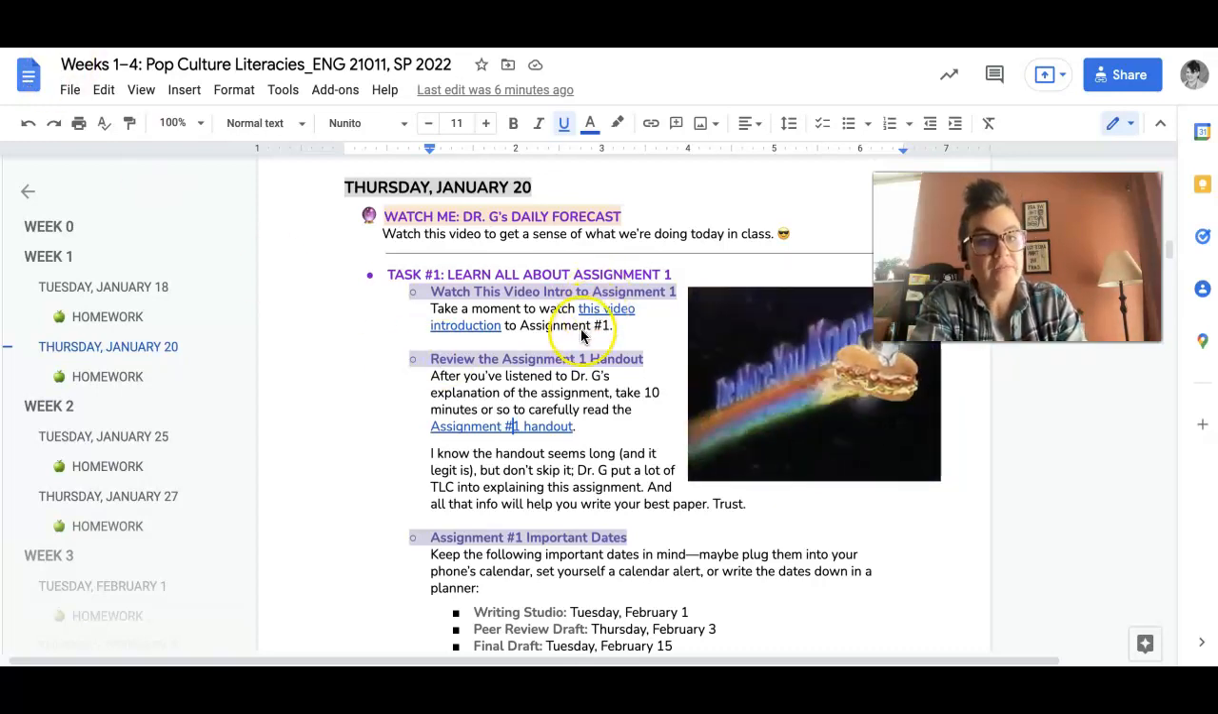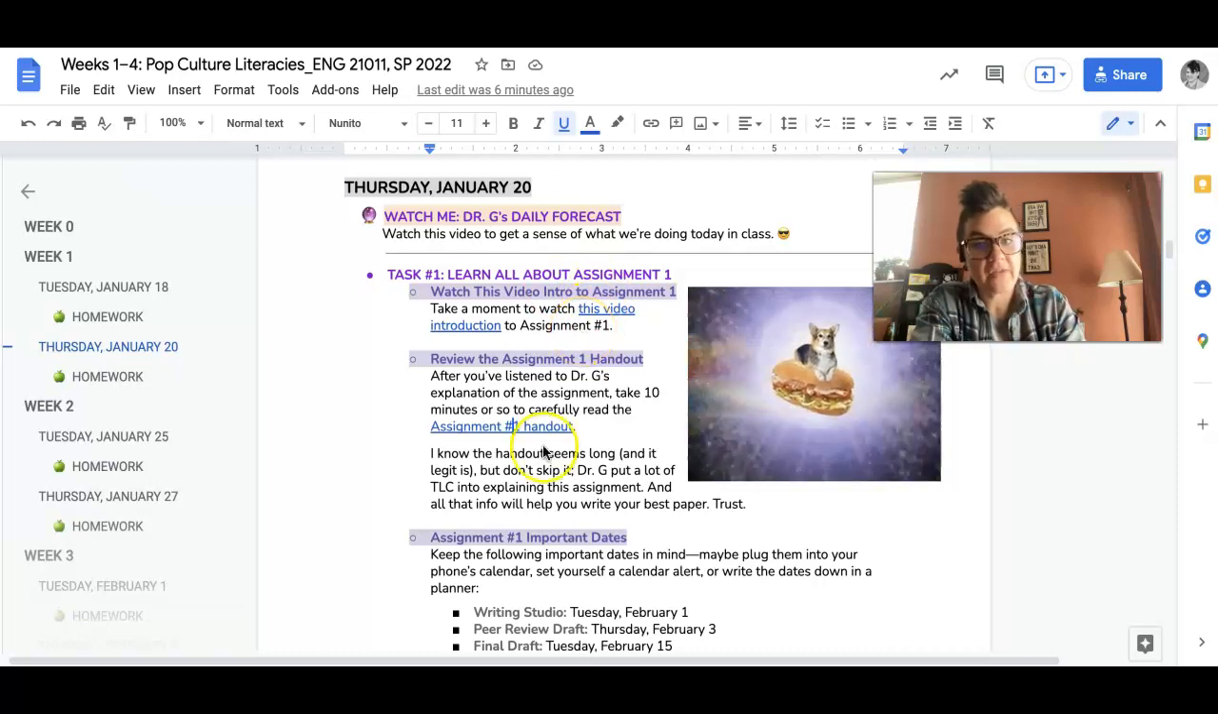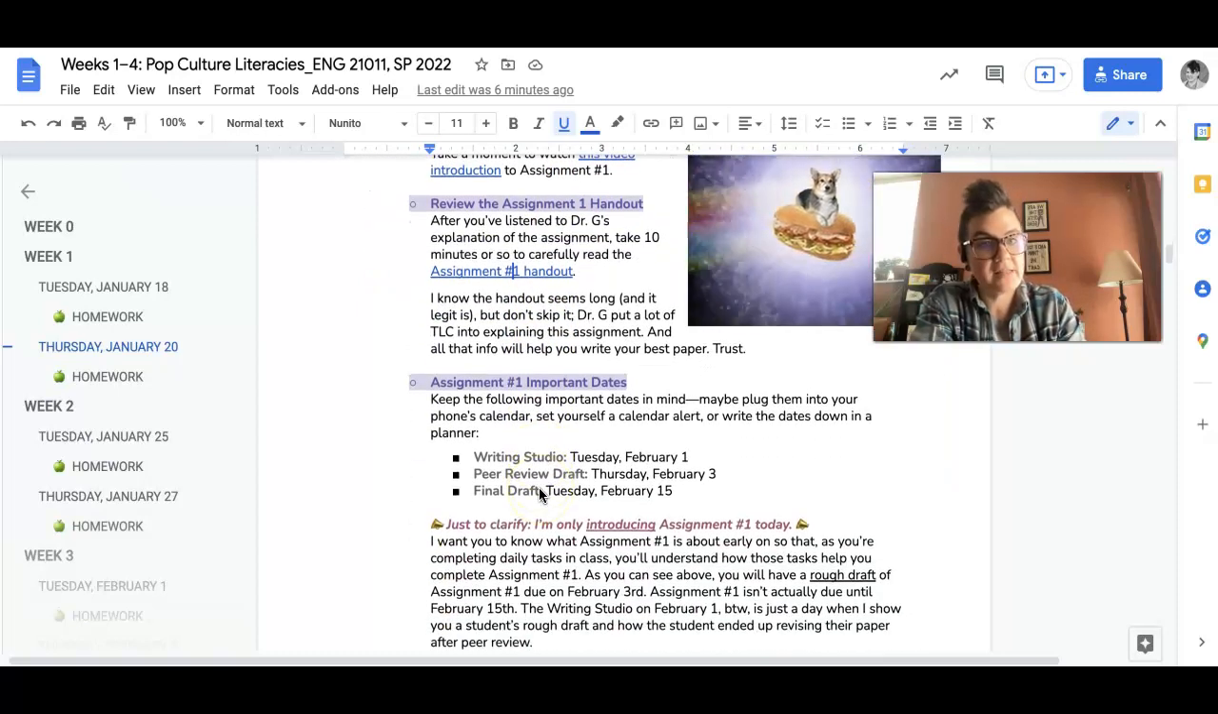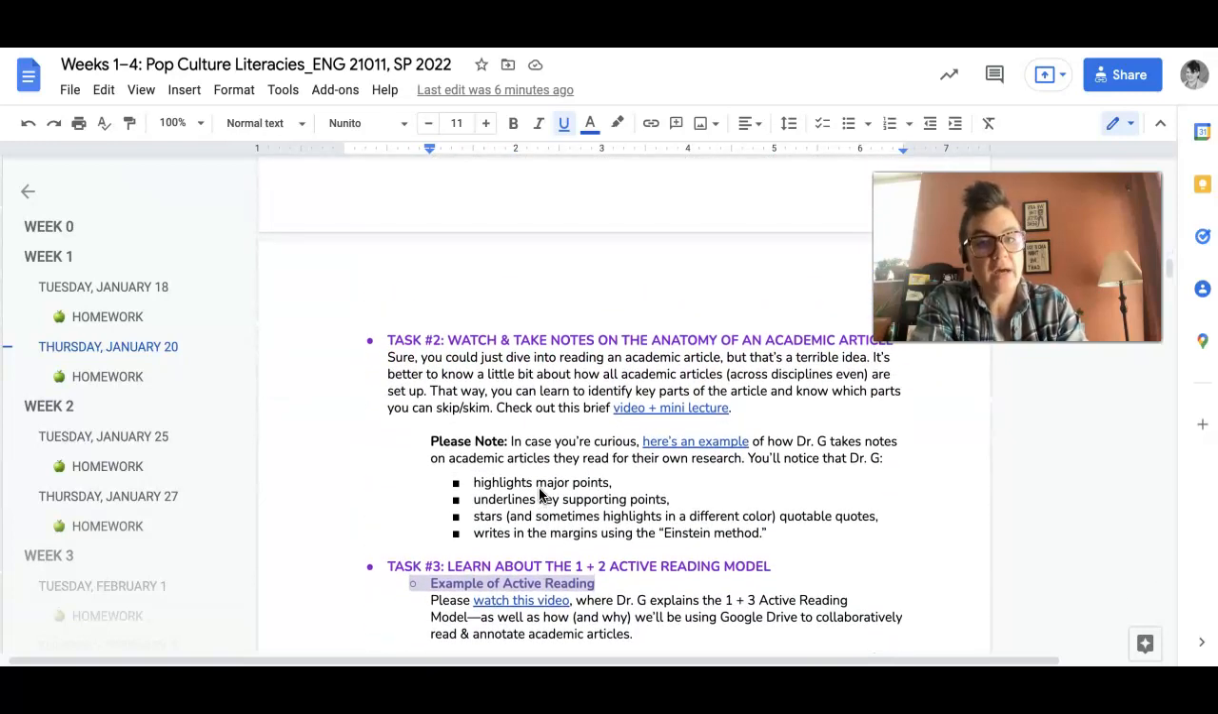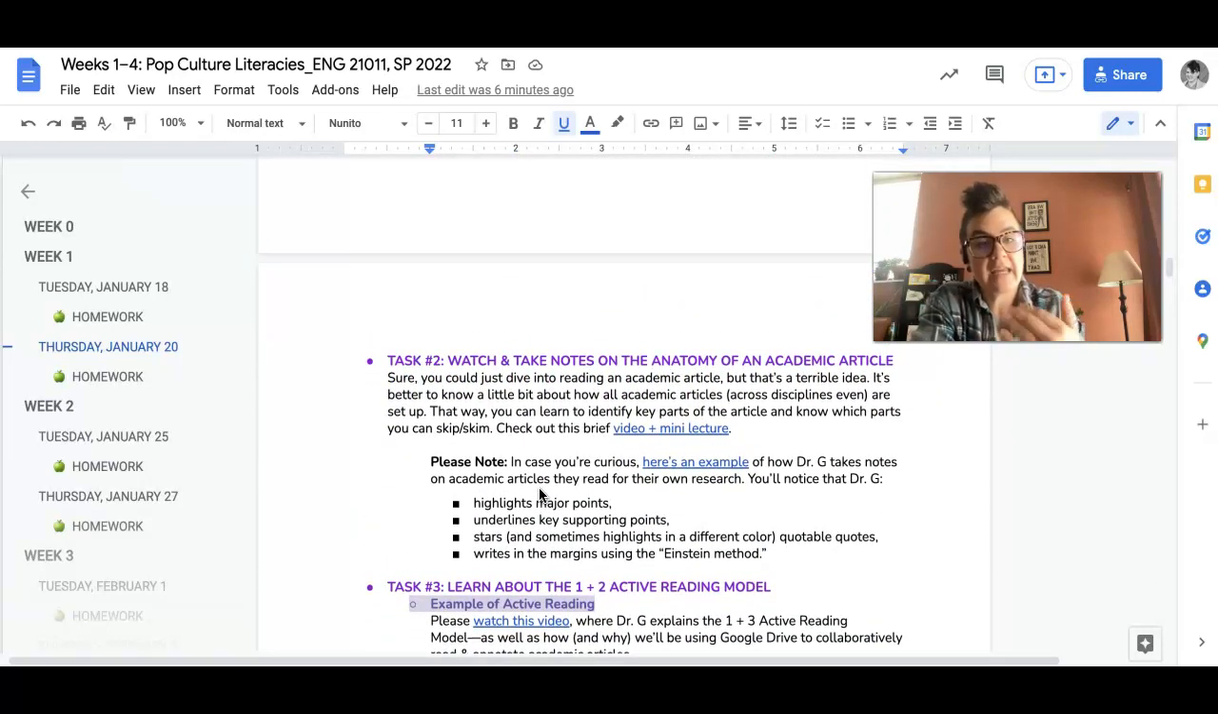So you're going to watch a video introduction and then check out the handout, make note of the important dates, and then we're on to the next thing, right? Which is learning how to understand the anatomy of an academic article. Does it seem like a sexy thing to do? Absolutely not. But it is going to save you so much time. So go ahead and check out this video and mini lecture.